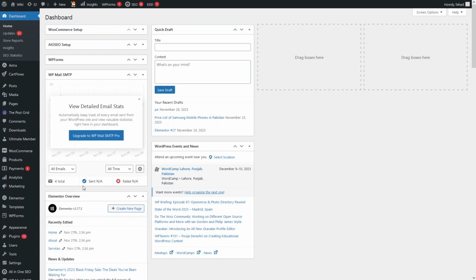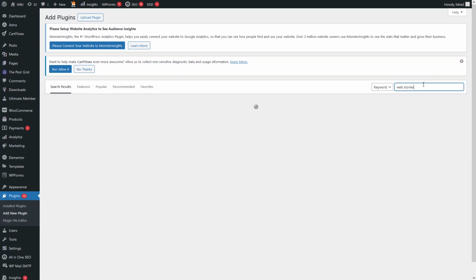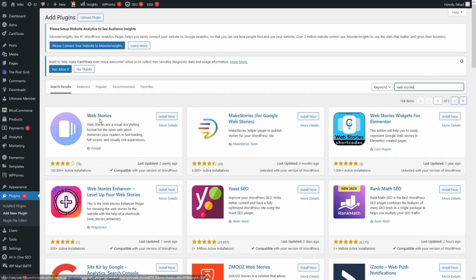we have to install the plugin. So as we know, for that we have to go inside the plugin and click on add new plugin here. And from here, let's click on the search bar. You have to search for web stories here and you will be able to see Web Stories by Google. So we have to install this. Let's click on install now. Now let's click on activate.